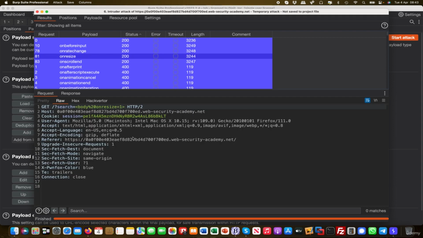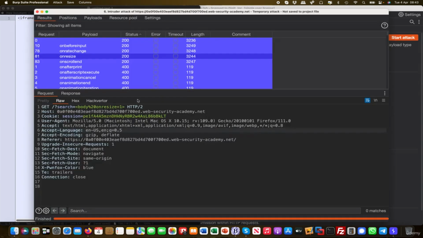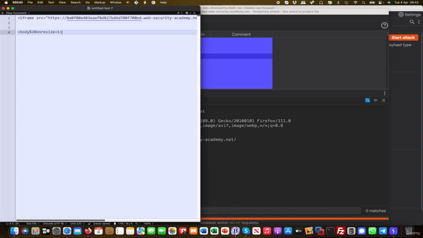If I take onresize, for example, what that effectively means is, let me show you this. I'm copying this out. That means body, and let me remove the URL encoding, onresize equals 1. So this is something which works. Now I know I can use the body tag and I can use the event handler onresize.